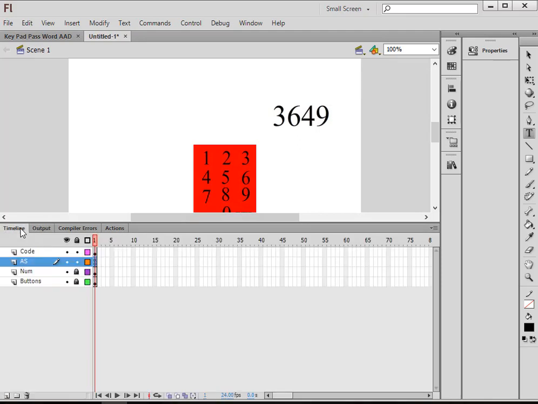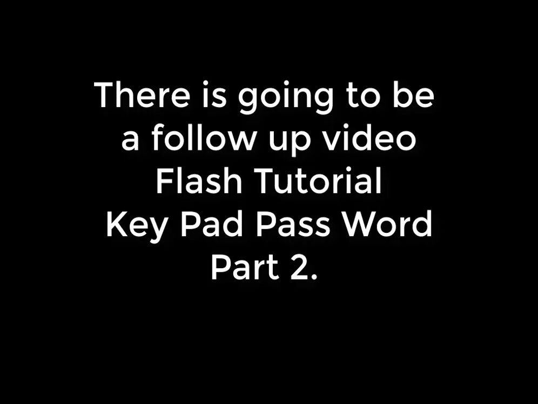I think that's enough for this tutorial. There's going to be a follow-up. It'll be keypad password part 2. If you plan on doing that, make sure you save this FLA.